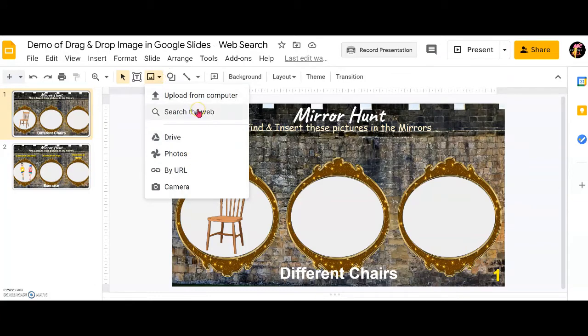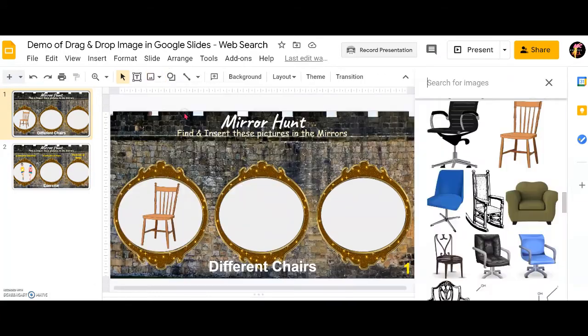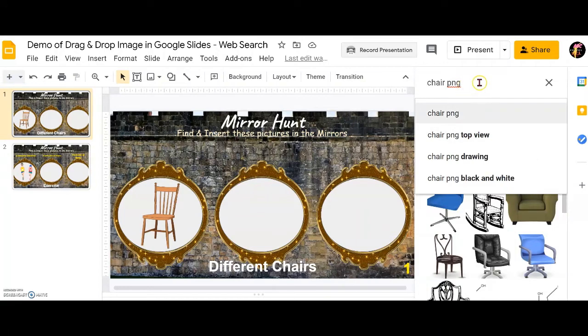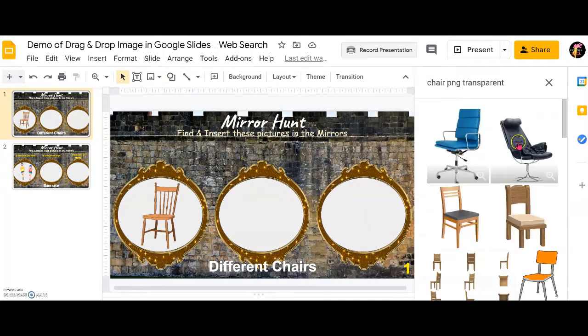To find it from the web itself, you click on Search the web. This panel will appear on the right side for you to type in the word you want to find. In this case, let's say the theme is different types of chairs. So I'll type in chair. The wonderful thing I want to show you is how to find a transparent picture without a background, and the magic word is to use PNG, or sometimes you can just type in transparent. Most of the images, not all, will be transparent here. So I already have one here, different types of chair, and another one with a cushion.